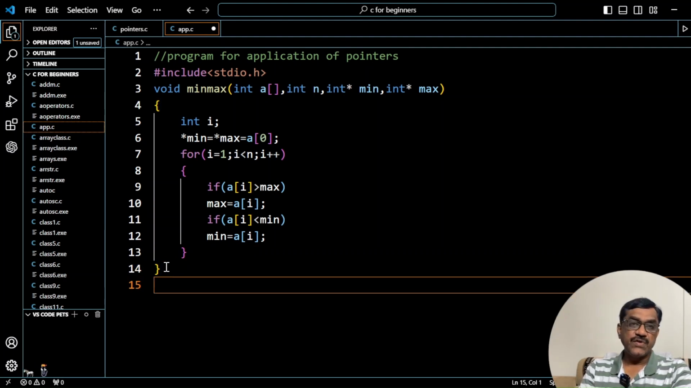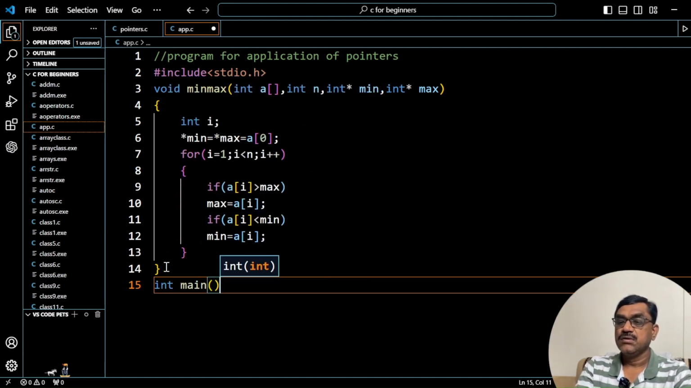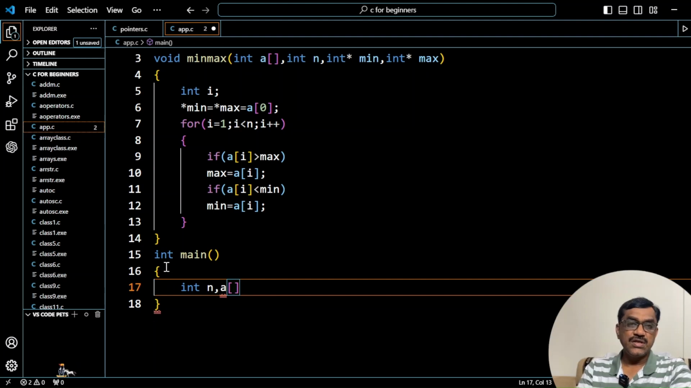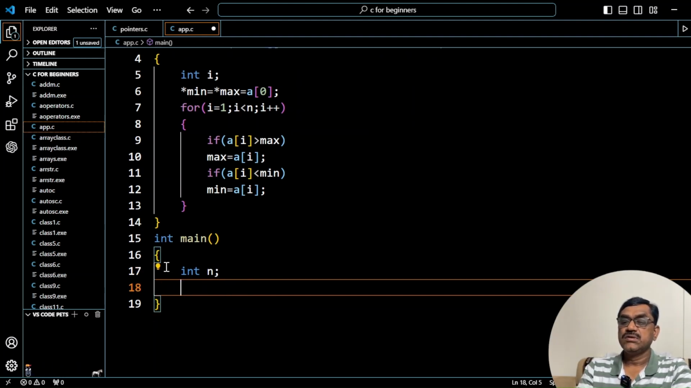With this, we have defined the function whose name is minmax. After that, we write the main function, integer main, and here we use some variables like integer n, and we are taking an array. You can take any maximum size, or you can read the elements from the keyboard, or you can enter the elements on your own.